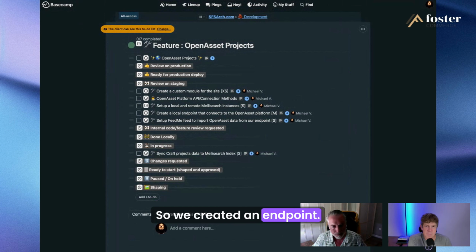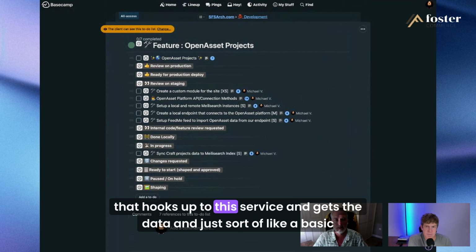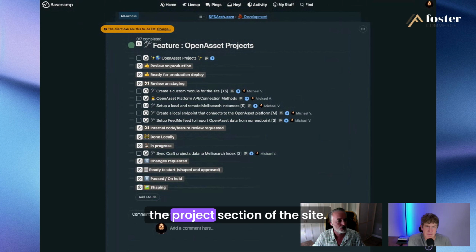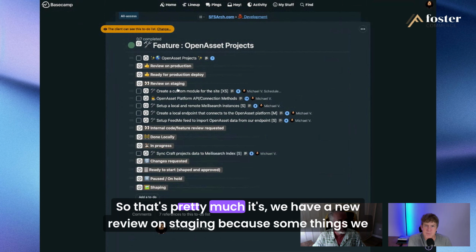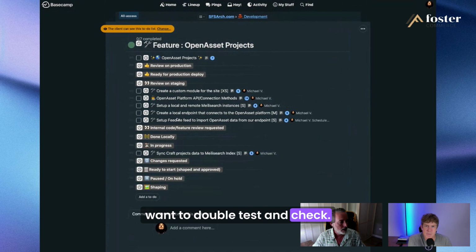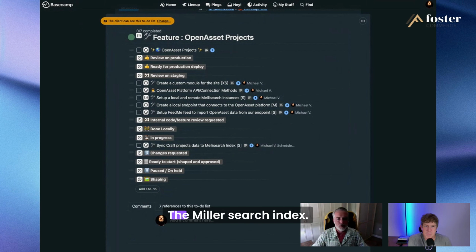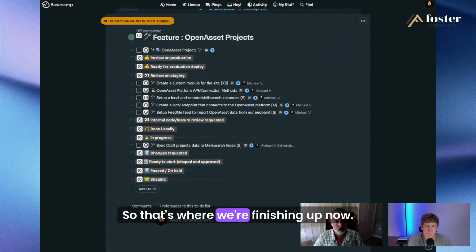So we created an endpoint that hooks up to this service and gets the data as a basic associative array, which we then send to FeedMe to import that data within the projects section of the site. That's pretty much done; we have a review on staging because some things we want to double test and check. And one last thing, which is still in progress, is to sync all this data with the Meilisearch index. So that's where we're finishing up now.